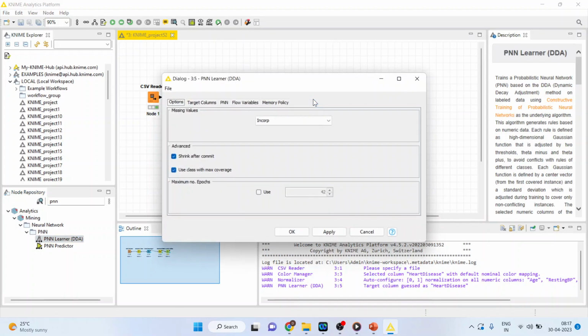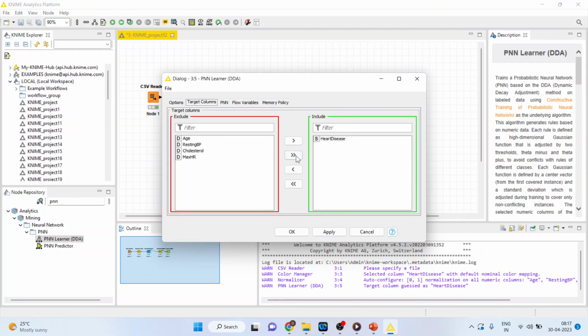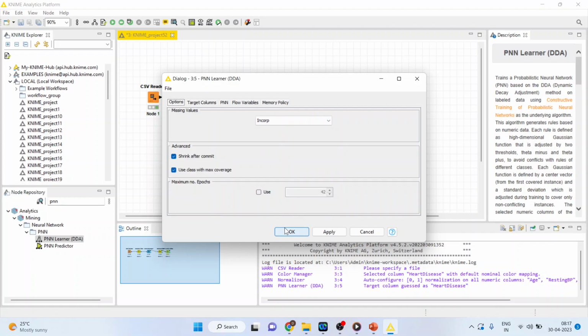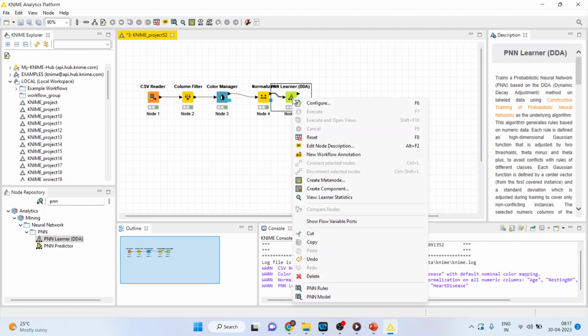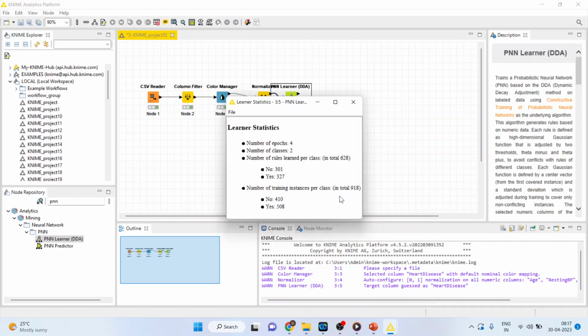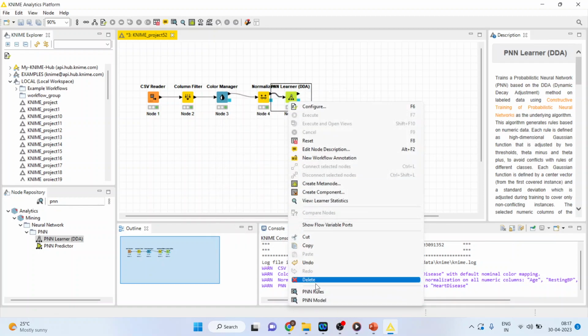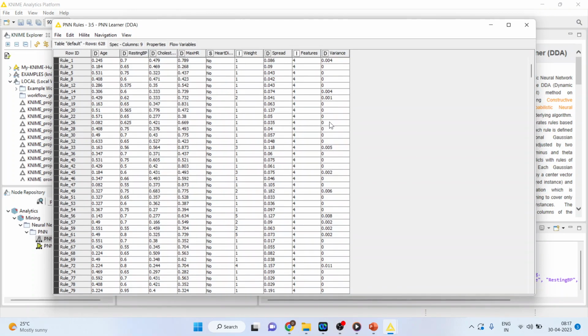Right click on it, configure. Target column is heart disease, keep it as it is. Options, keep default settings. Right click on it and execute. Again, right click on it and you will get the learner statistics. You will not get any equation, just like in regression analysis or logistic regression here. You will just get the model which has been formed. Right click on it and you can see the PNN rules also, which are there.